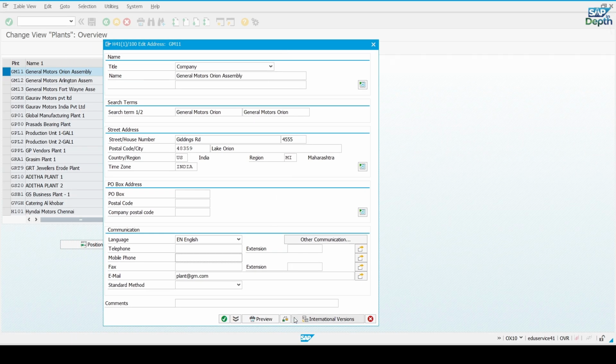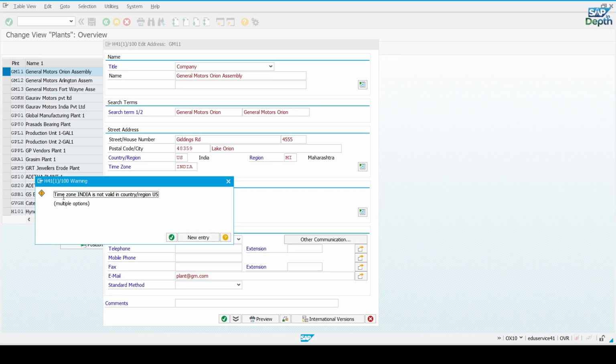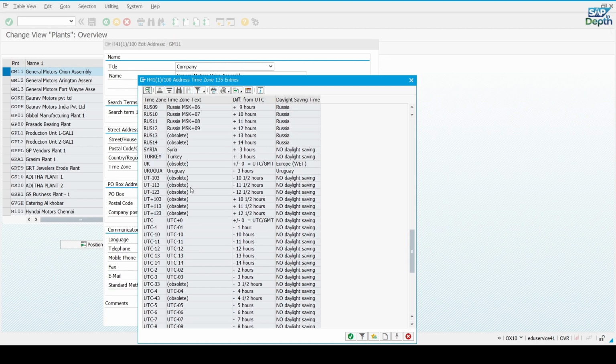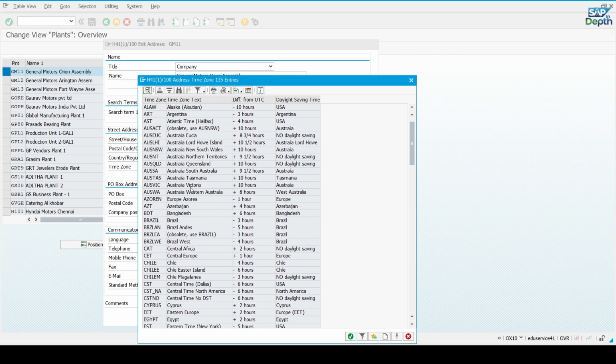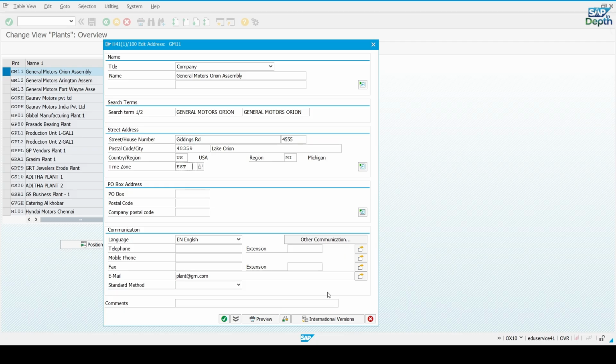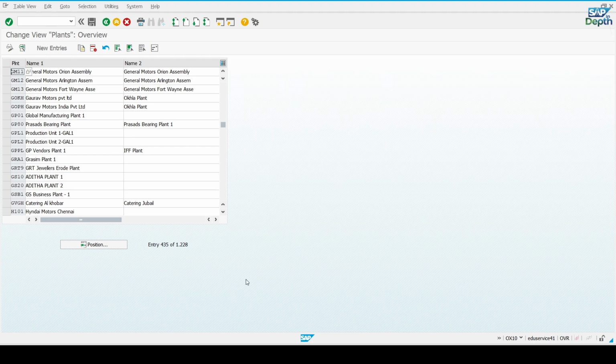And if you want to check whether the information is enough or correct, just click here, Check Address. Now it is asking for time zone. Yes. Why should US follow the Indian time zone? They have their own time zone, right? And copy. Okay, just save.